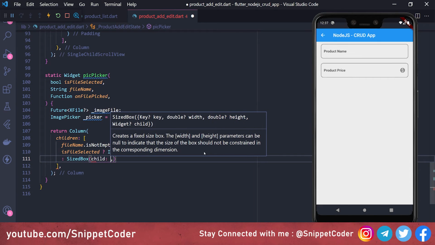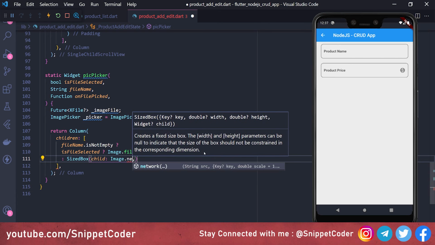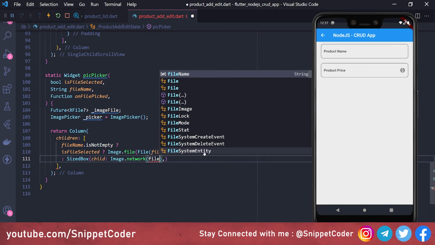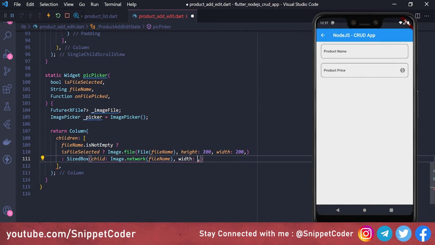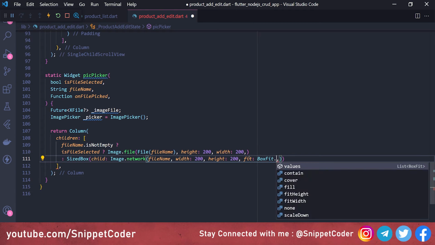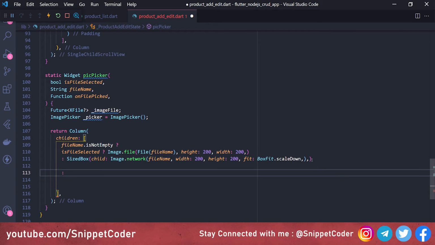and in the else condition we will just show that SizedBox, and the child we are using here Image.network, and we will pick the image from our file URL, and we will pass here fileName, and the width we are using 200, and the height we are using 200. Then we have the fit here, and this one we have to copy from here, and we will put inside our Image.network, and here we will put fit, and we are using BoxFit.scaleDown. In the else condition we will show the SizedBox, and we will show the default image in case no image is passed here, and we will pass here the default image.